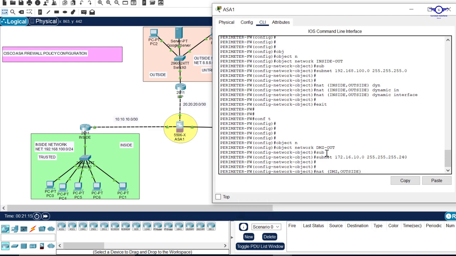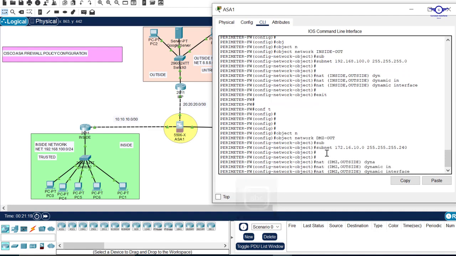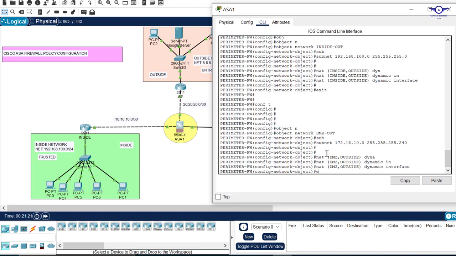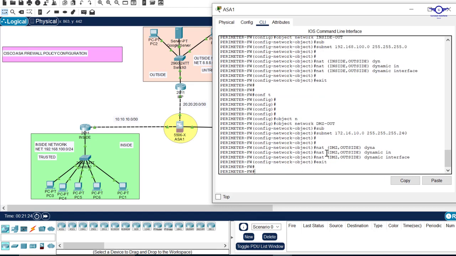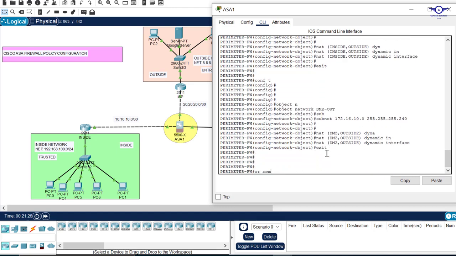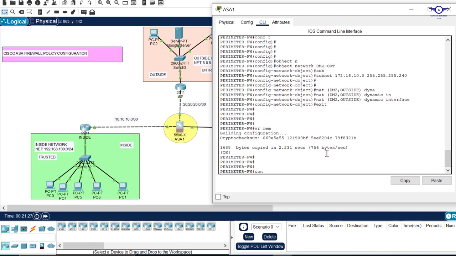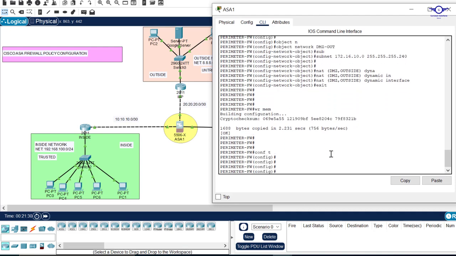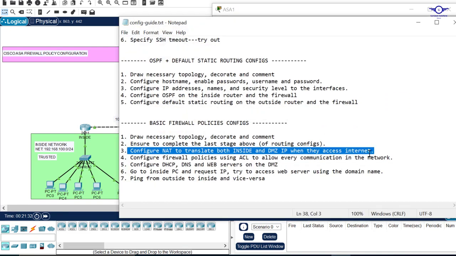Okay. Then apply dynamic interface. Exit and write memory to save. Okay. Config T. All right. So guys, basically we've done the first part of NAT configuration. We've created the object networks and applied NAT.